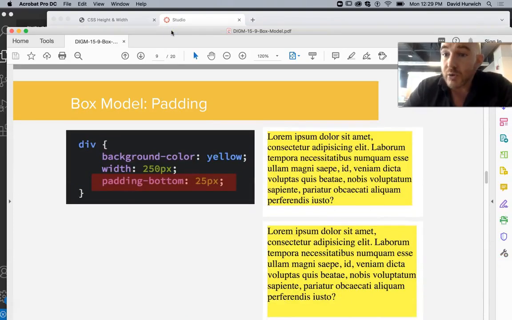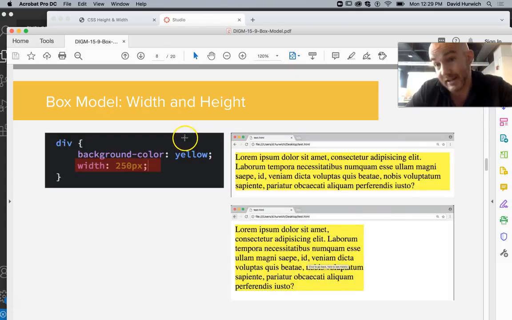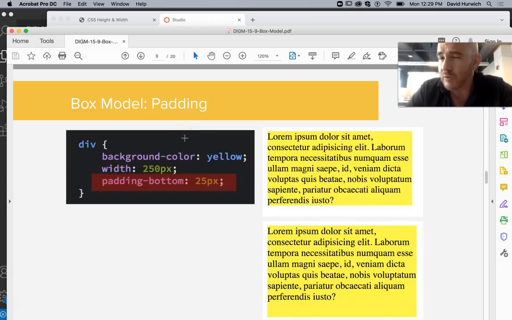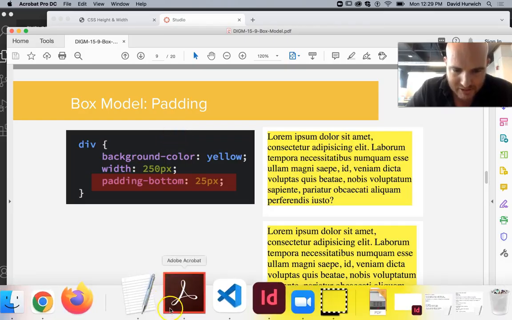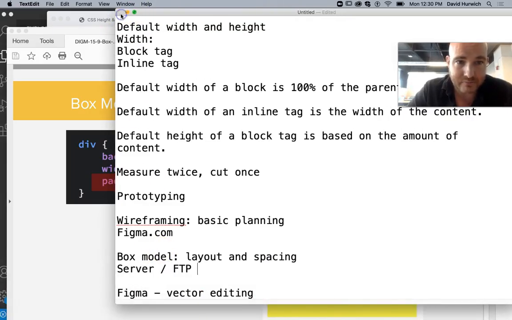All right, so we've been talking about box model properties, right? And we've discussed the idea of setting a width and a height, and if there's a problem with the width and height, there's an overflow to deal with extra content. Next thing we're going to talk about is what is referred to as padding.